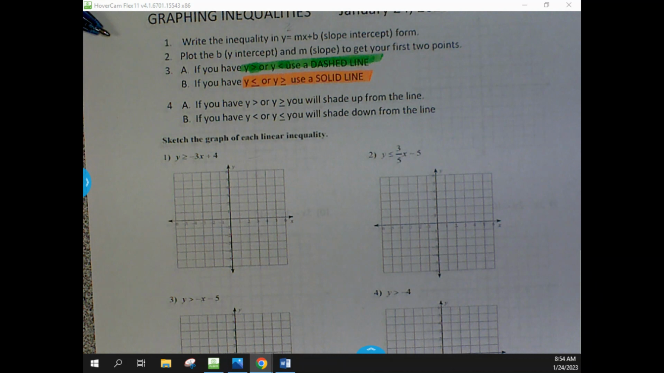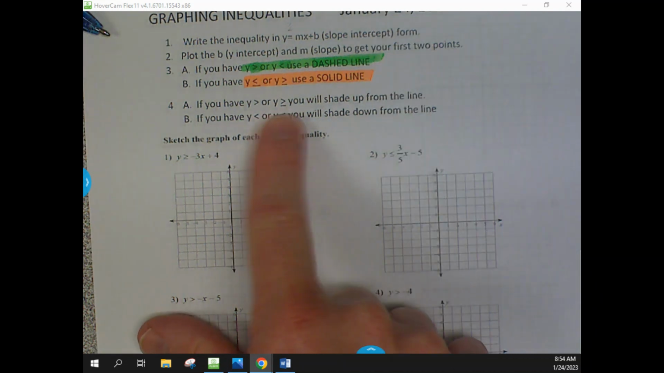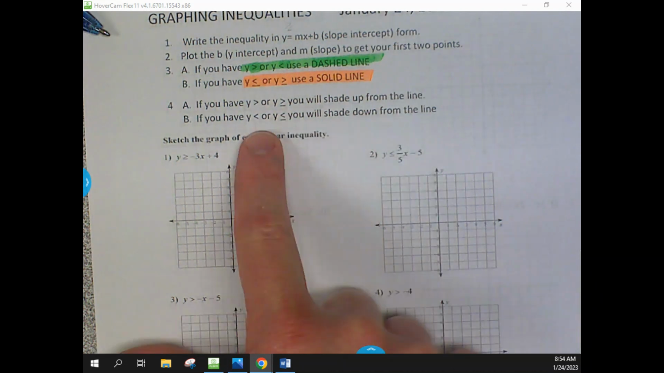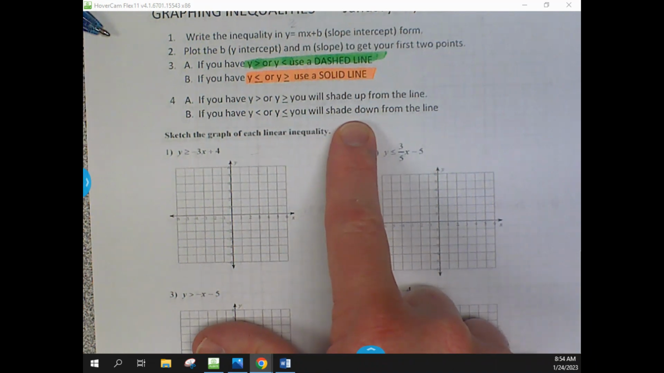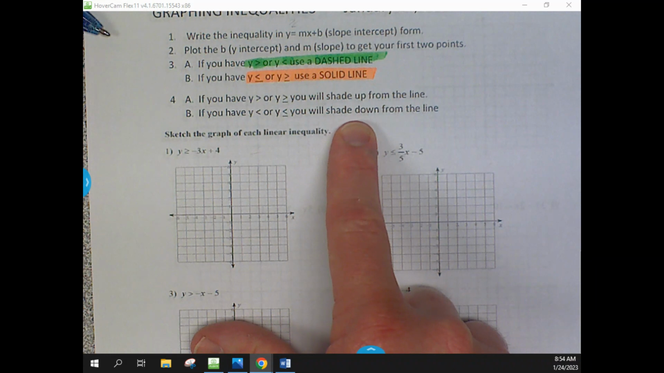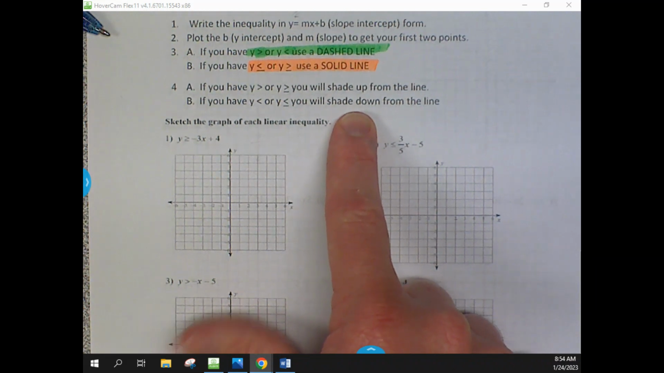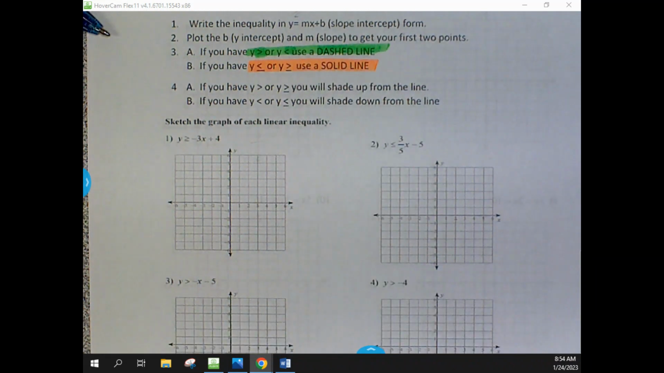And it's going to be really easy, because if it's greater than or greater than or equal to, you're going to shade up. If it's less than or less than or equal to, you shade down. So we're not going to worry about the test point and plugging it back in, which works, and that's the technical mathematical way to do it. But we're going to give you a shortcut so that you can do this a lot faster.